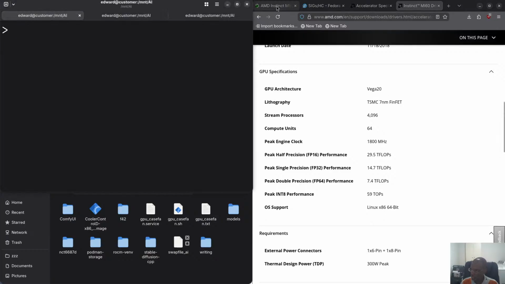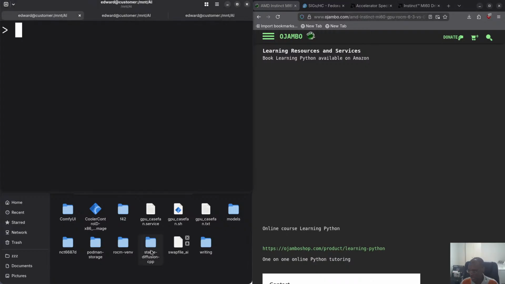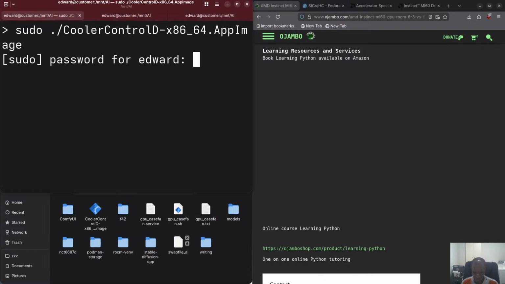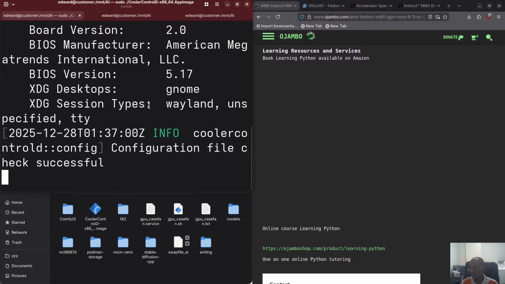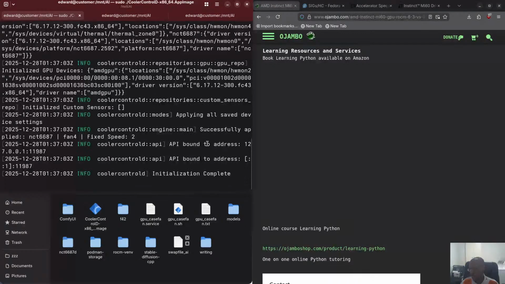I'm going to go back to the command line here, and I use this Cooler Control because my GPU doesn't have a cooling apparatus, so I have to use a fan shroud with a 40mm fan. Okay, let's do the sudo here. This is for the fan, and it should be running. It should be an IP address here somewhere. Oh, here it is. I just called localhost 11987. This application is called Cooler Control. I'll show you what that looks like.